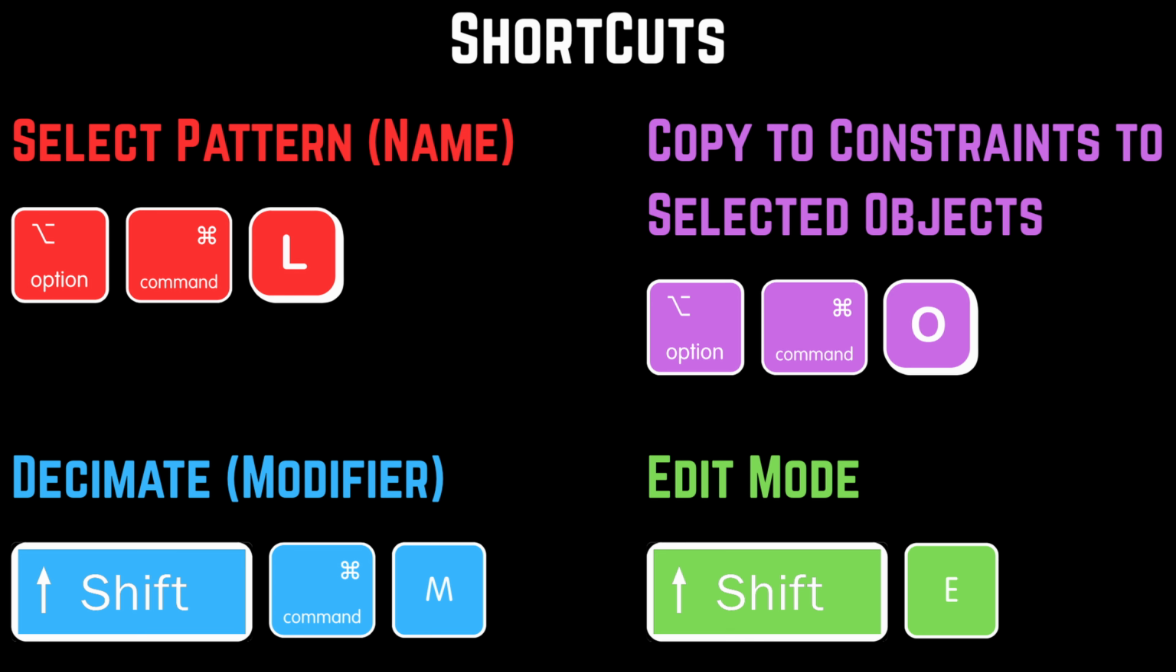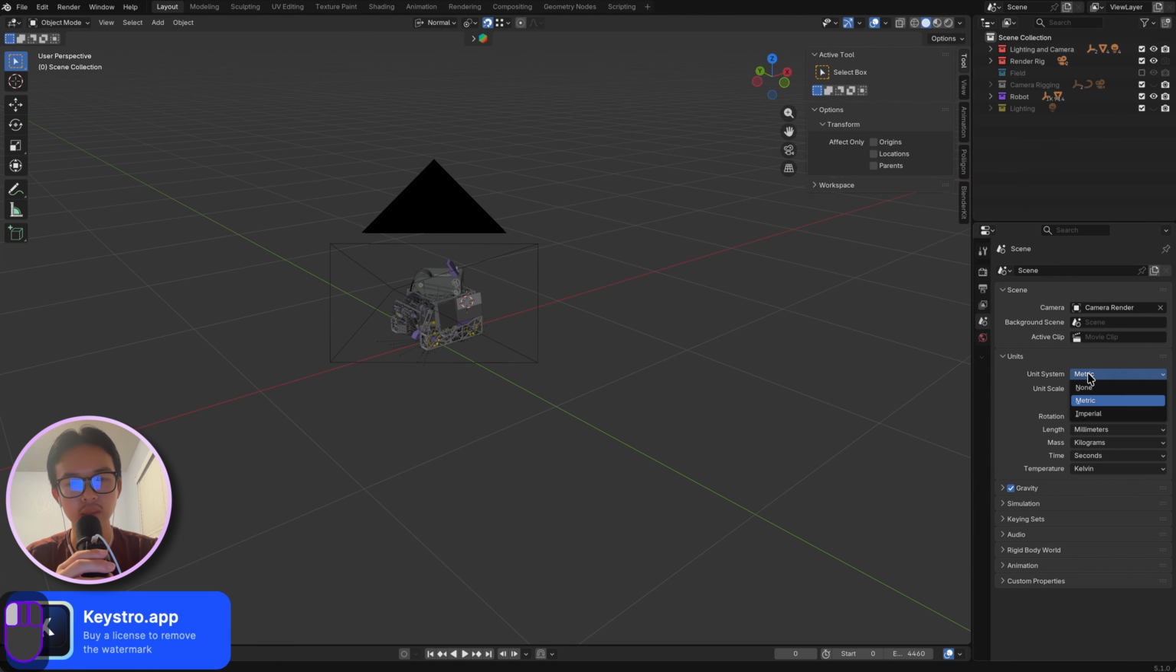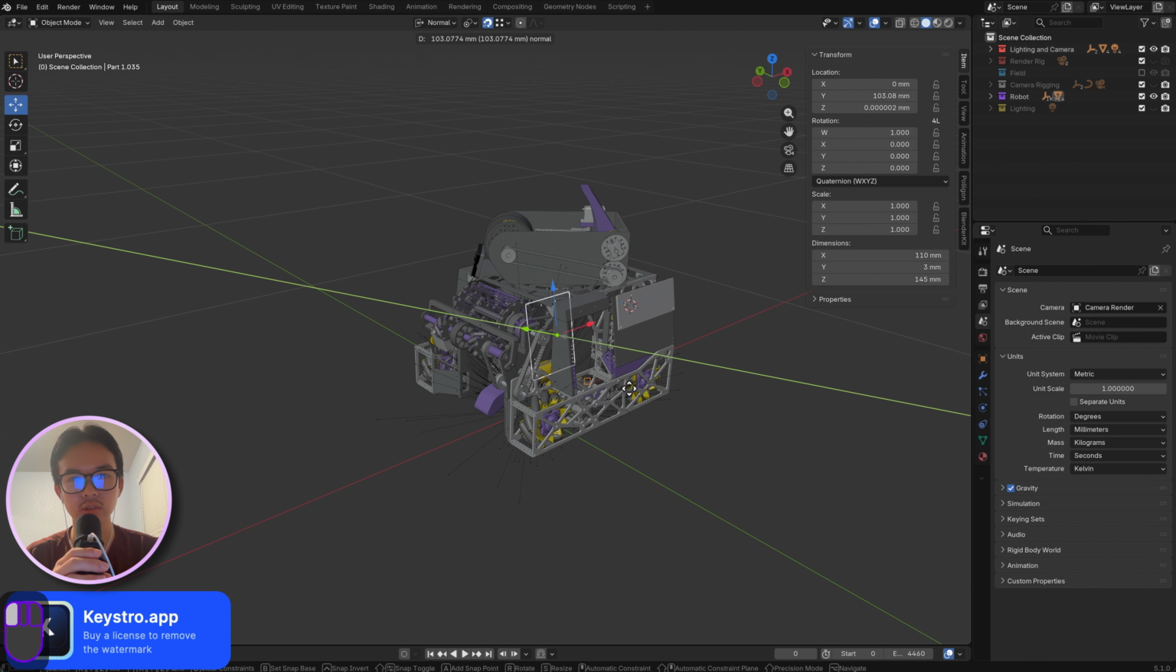So here I'm checking to make sure that the unit system is metric and that the measurement for length is millimeters, as that is what FTC uses for robots. By clicking the move option, you can drag it for a rough estimation using the lines for the different axes of the objects.